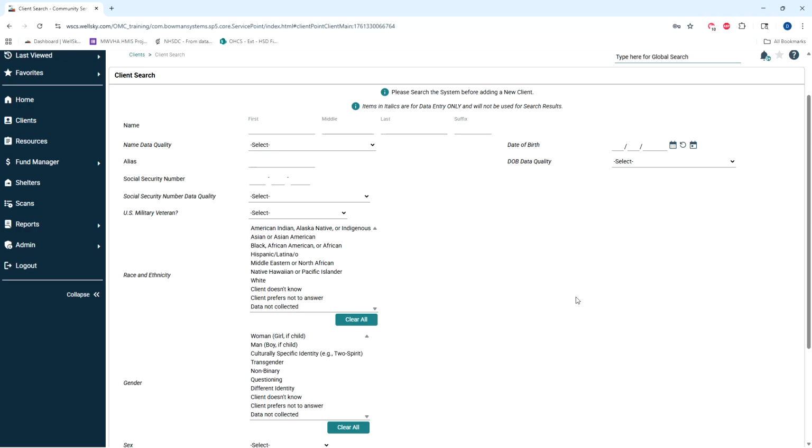David with the Mid-Willamette Valley Homeless Alliance, and we're here to learn a little bit about HMIS. So we're going to start with looking up and adding a client into HMIS. So the first thing we're going to do is get the name.